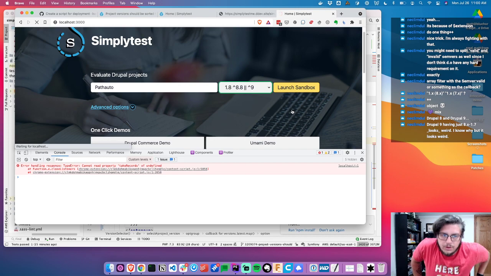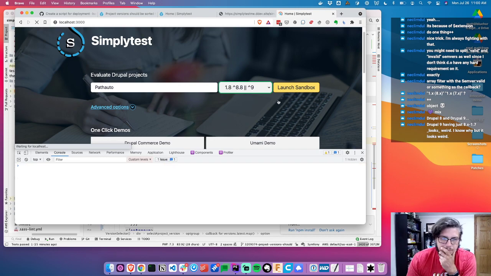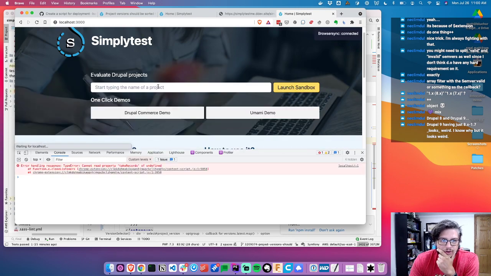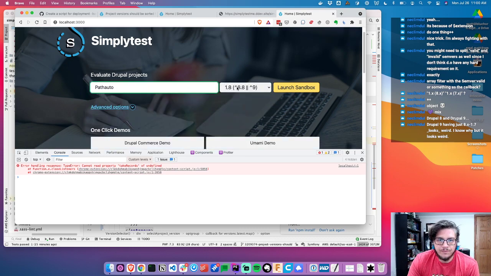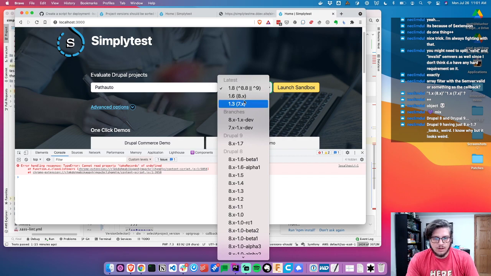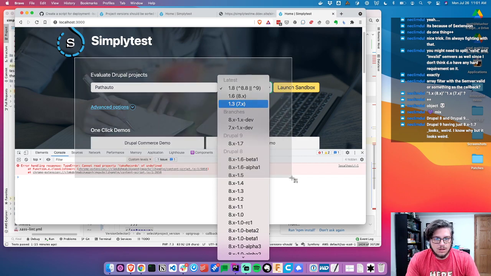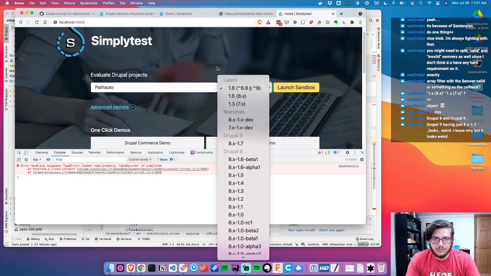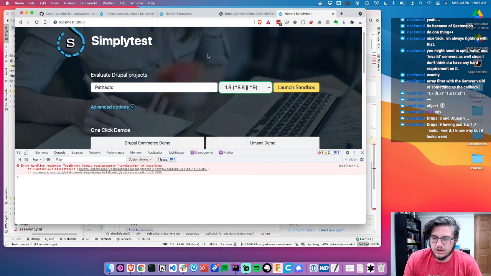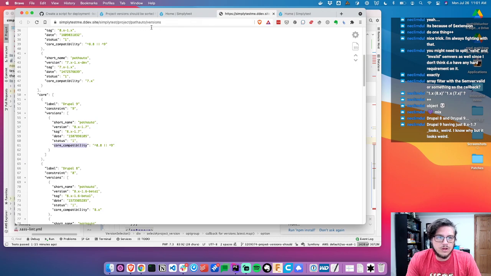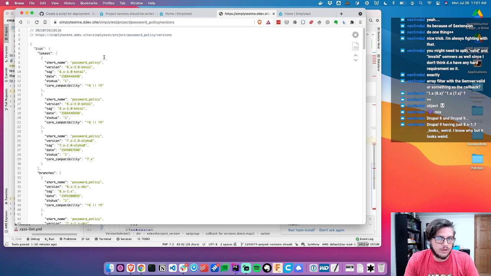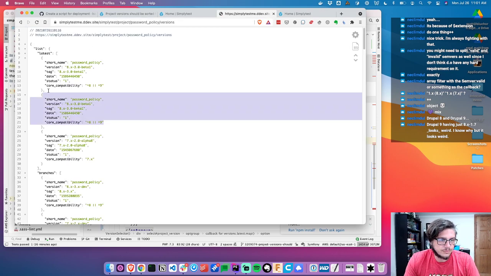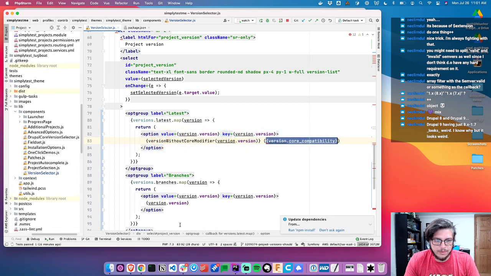Now I need to do a little bit of work for password policy when it has the duplicates. So path auto, there we go. I can dig this. I'm going to take a screenshot so I can upload that to the issue. Now let's go to password policy. In this one, we're getting the dupes because of the looser core compatibility.